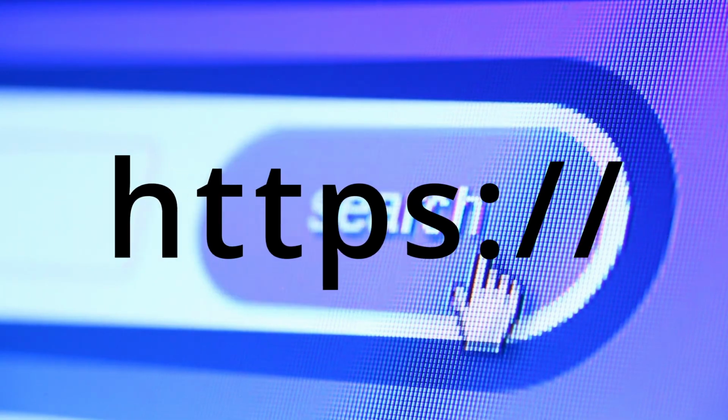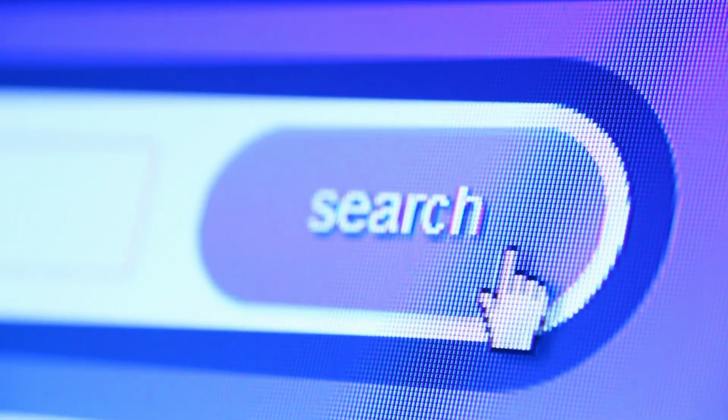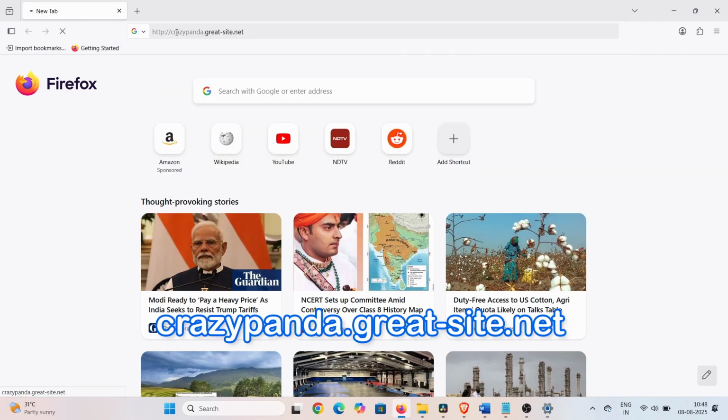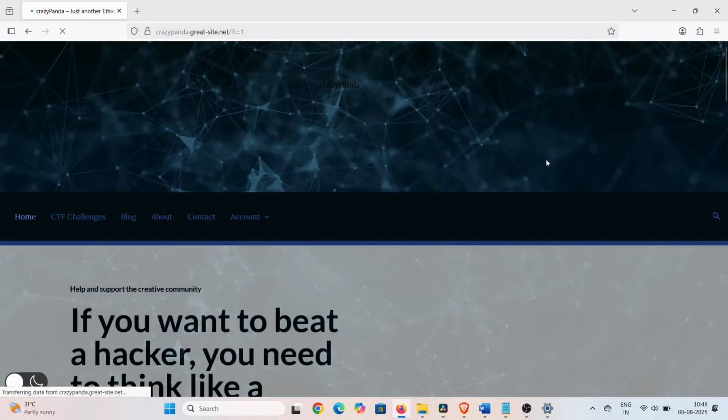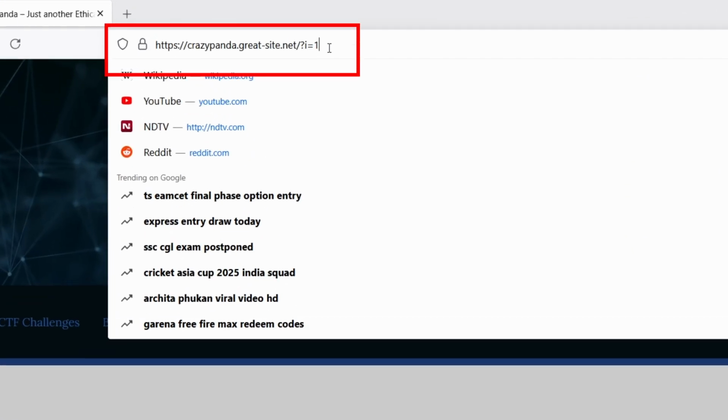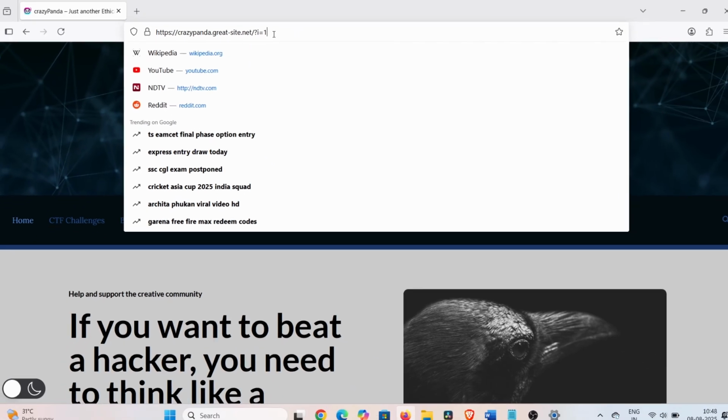First, let's see how HTTPS is supposed to work. On our victim machine, we'll navigate to crazypanda.great-site.net. See that? The HTTPS prefix and the comforting padlock icon, confirming a secure, encrypted connection. This is what we trust.